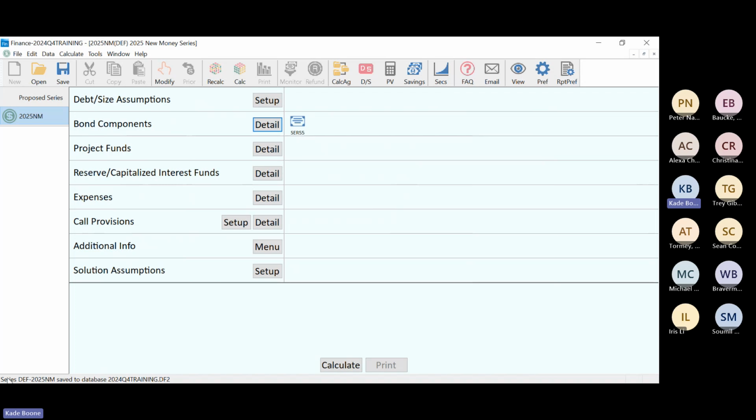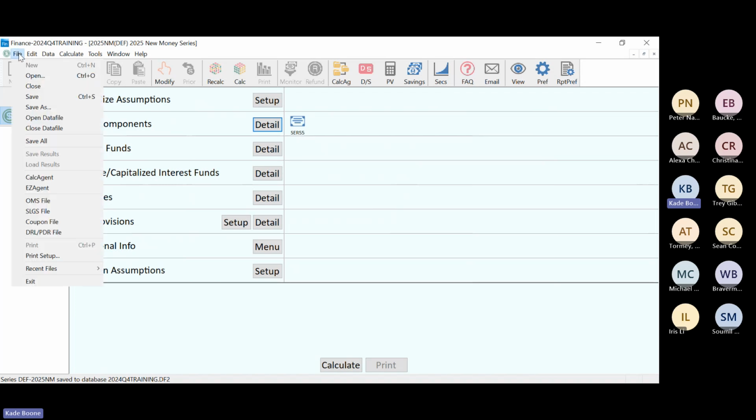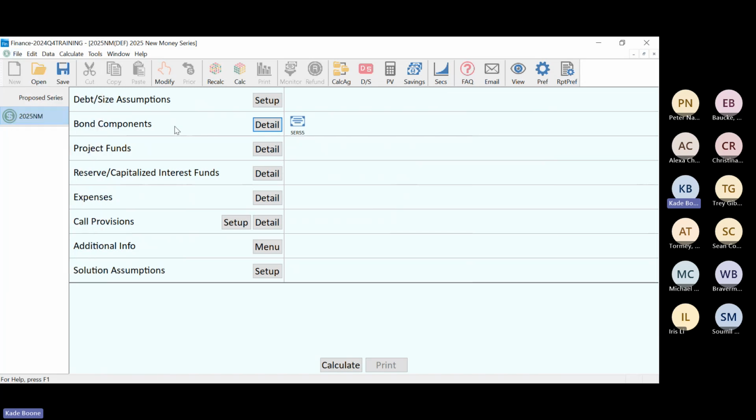You'll notice at the bottom it usually will say the series is saved to the database. You can have multiple series open. You could say save all. Now, if you don't, and you try to hard exit out or file exit, it'll say you've made changes. Do you want to save? Click yes.